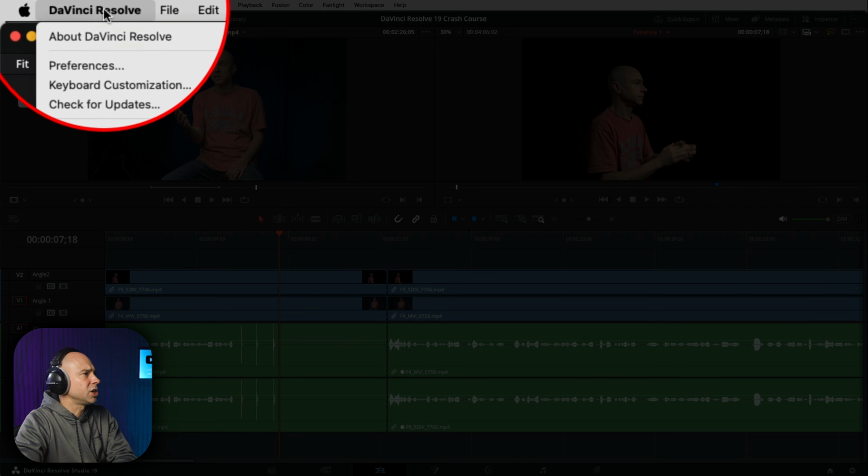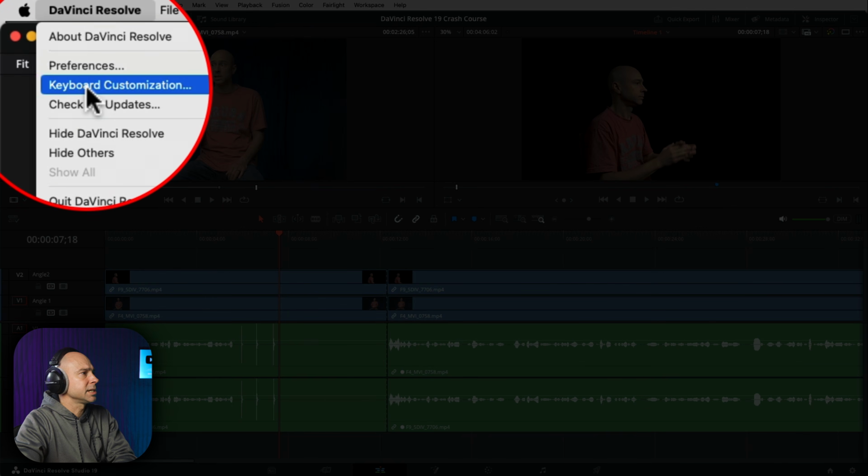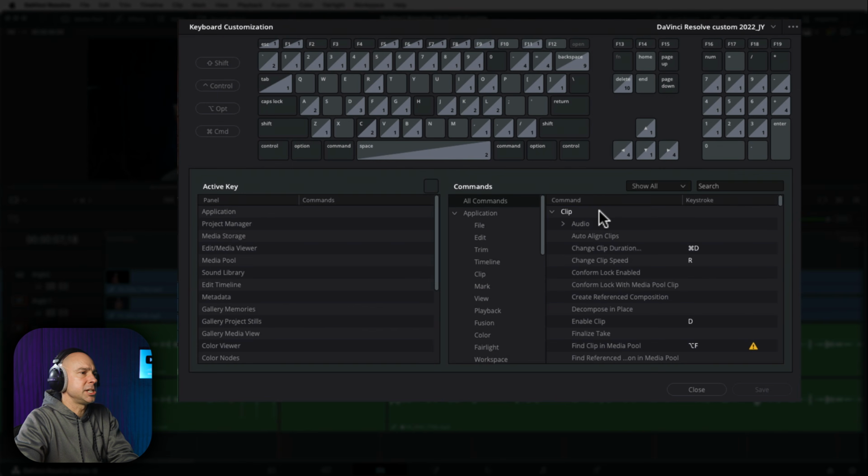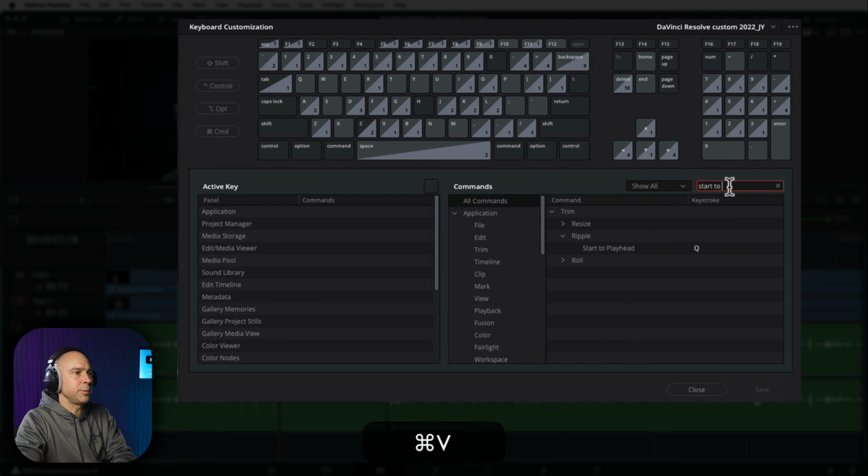In order to update your keyboard shortcuts so that you match what I have and it speeds things up for you, come to DaVinci Resolve at the top left, keyboard customization. Now in here, we can change a whole ton of stuff, all the keyboard shortcuts. Everything's customizable here. So what I want you to do is come to right here, this little drop down, click Show All, click in the search, and then just type in Start to and hit Enter. Now you should see Trim come up here and come down to Ripple, and there, Start to Playhead. So I've set mine as Q.